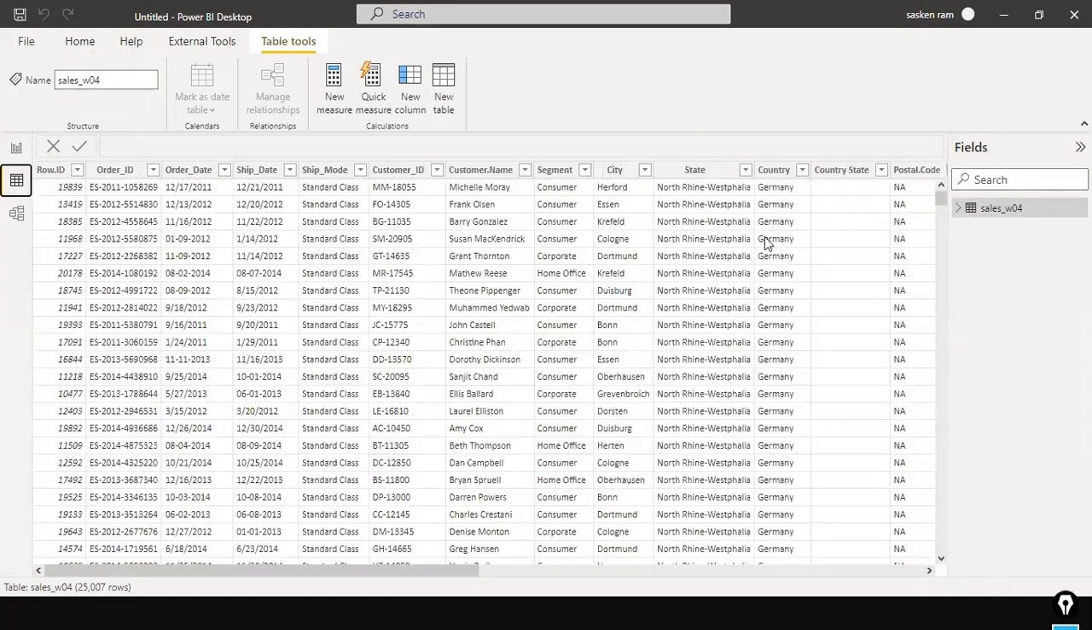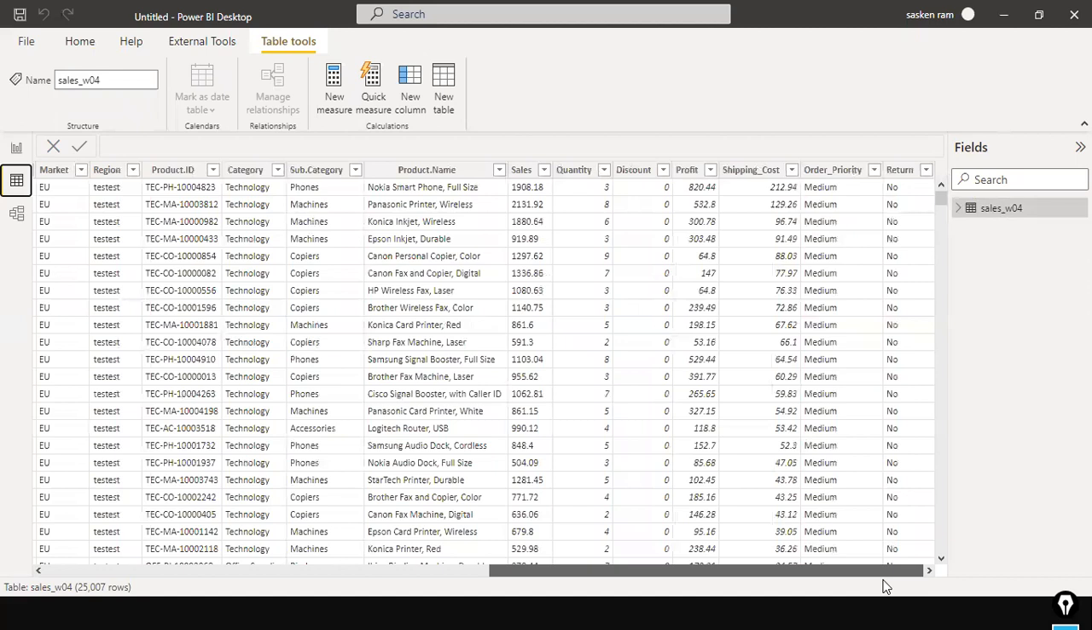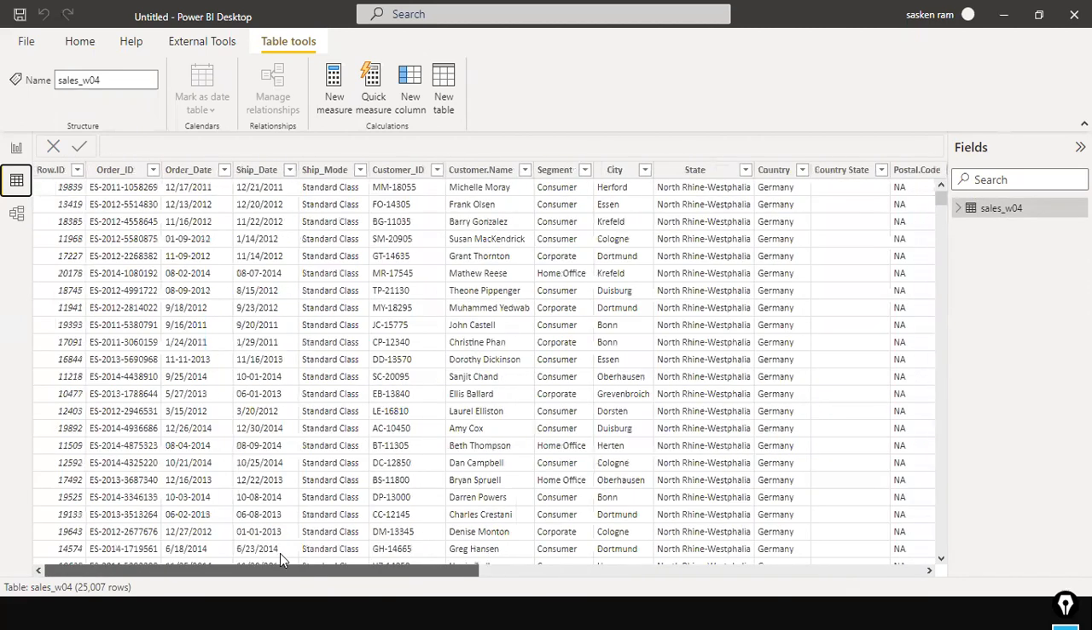It will take a while to load the data here. So good, you can see all the data here. And if you want to see the number of records loaded, you can see it here at the left lower bottom. You can see the number of records loaded into this one. And the next thing I do is select the model view.